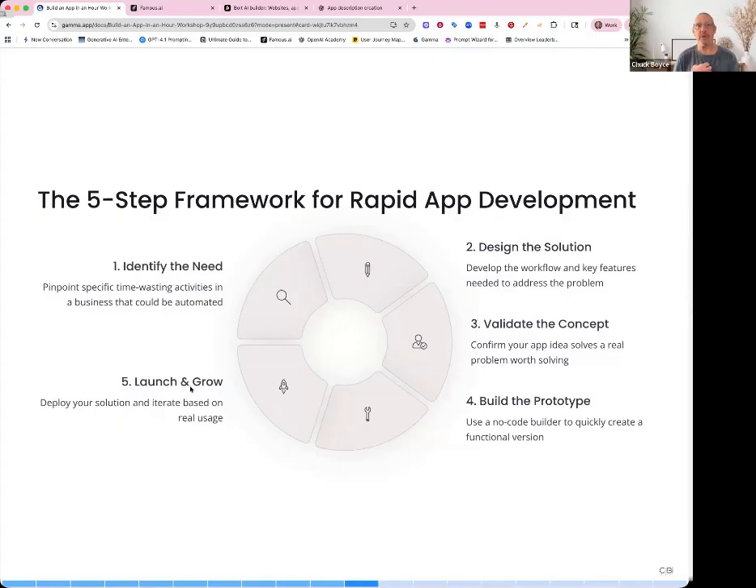Next, use these no-code builders to quickly build a prototype. And I'll show you 2 different versions here and how different versions of these products work. Some are more slanted towards functionality and others towards look, and it really depends on where you want to go with it before you can build your prototype, develop it, iterate it, test it before you then launch and grow.